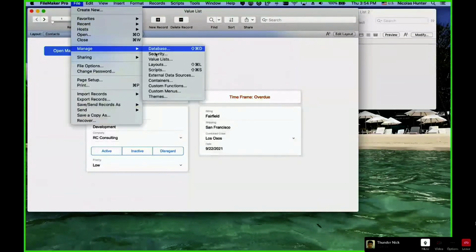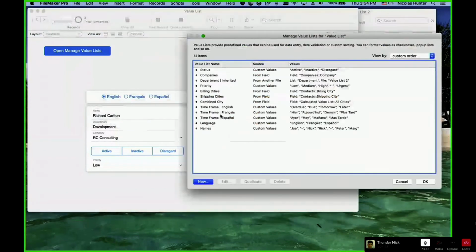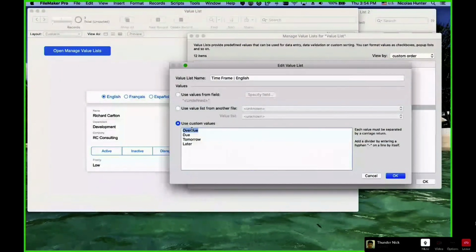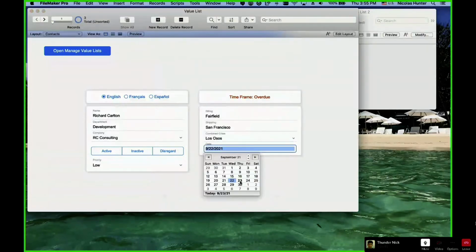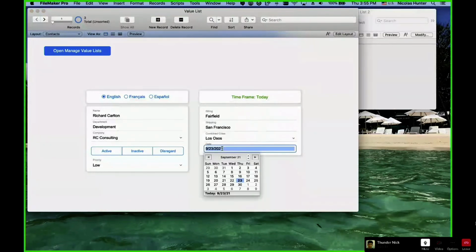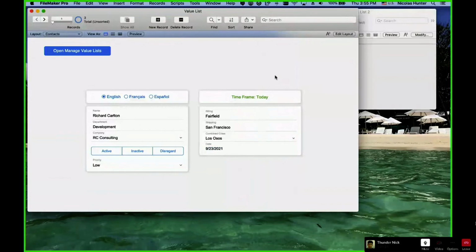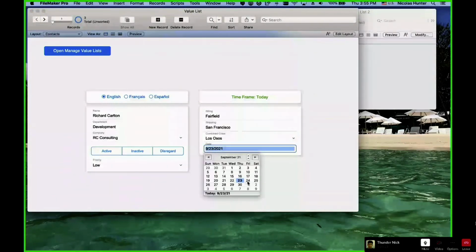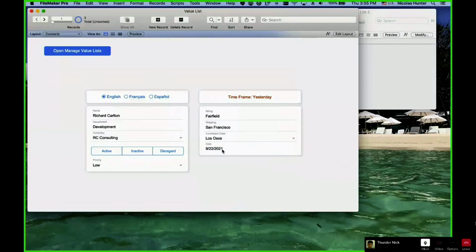So how is it possible that I can just get this working like this, changing things, and nothing got broken? The conditional formatting still works, and it got the right name for the right condition. Tomorrow is the 24th, the 25th is later, the 22nd is yesterday. So the logic is still working.